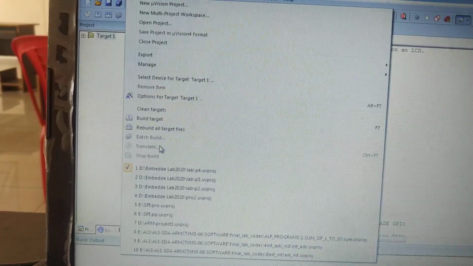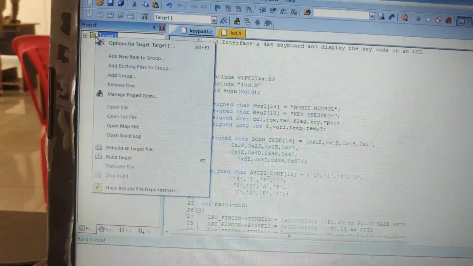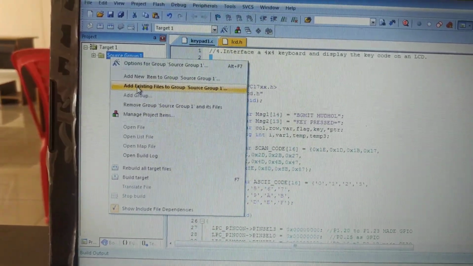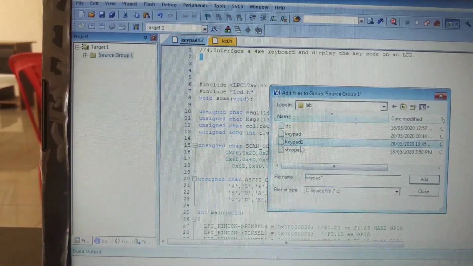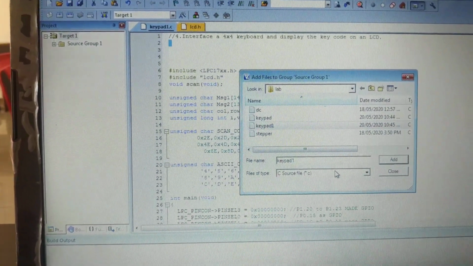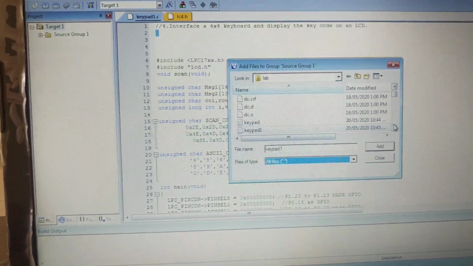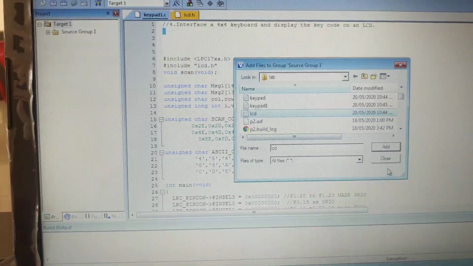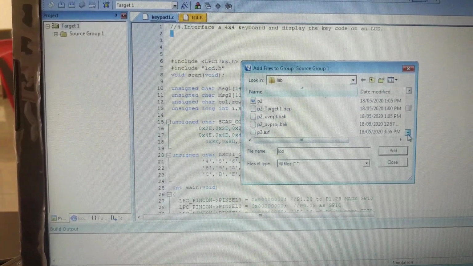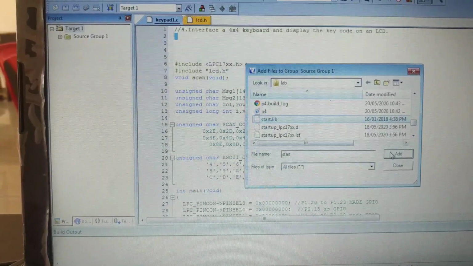In the project I'll go to translate. Before that, right click on the target and expand this one. Now add existing files to group. I'm going to add the keypad file, and the header file, that is lcd.h, and the startup library file also needs to be added. See here, the startup file is selected, click on add.